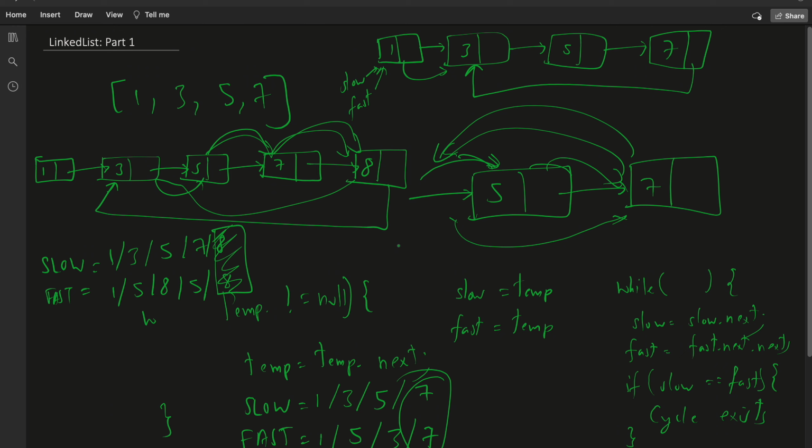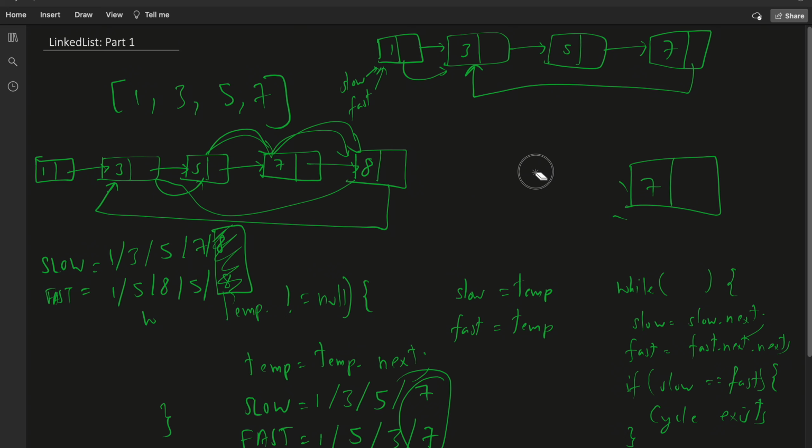This is one of the most common examples. We'll cover them in part 2 as well. But I hope these things clear up your concepts on linked lists. Now, before moving forward, there is one very important thing for you all to understand.